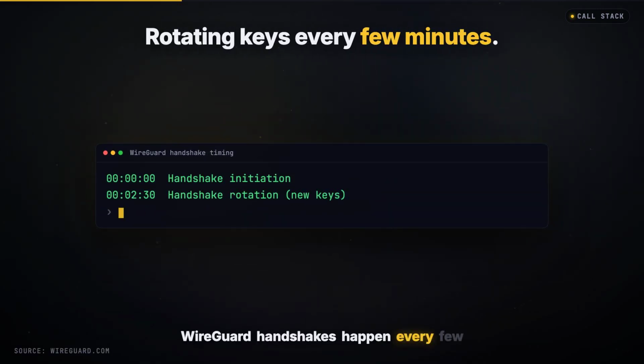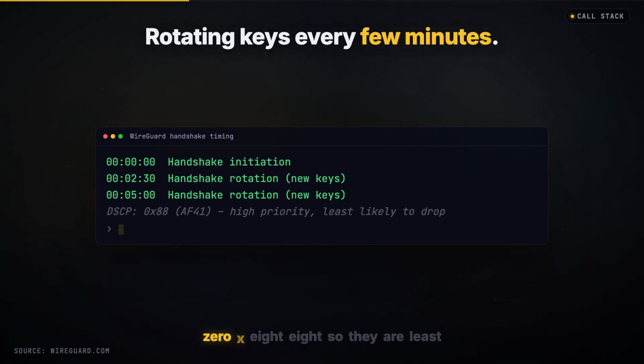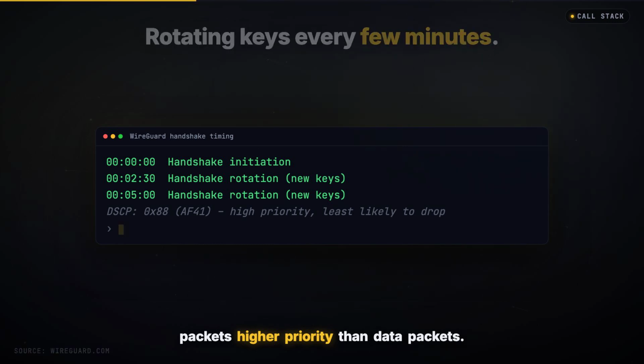WireGuard handshakes happen every few minutes to provide rotating keys for perfect forward secrecy. All handshake packets have a DSCP value of 0x88, so they are least likely to be dropped. This gives handshake packets higher priority than data packets.